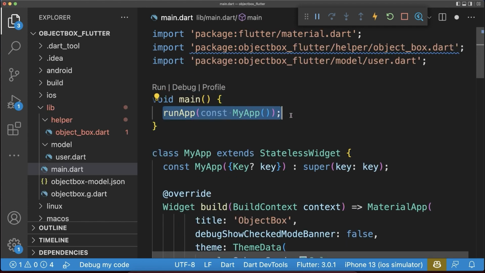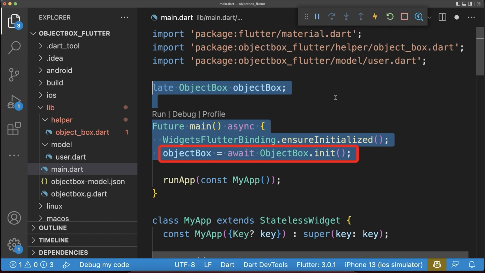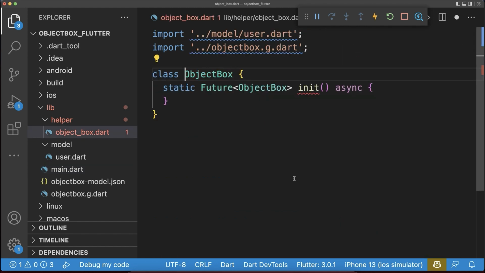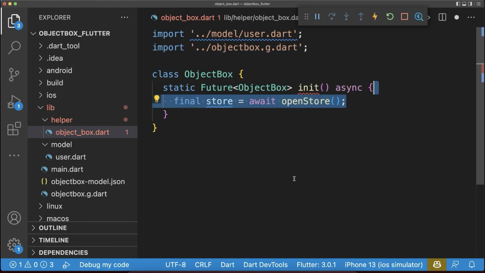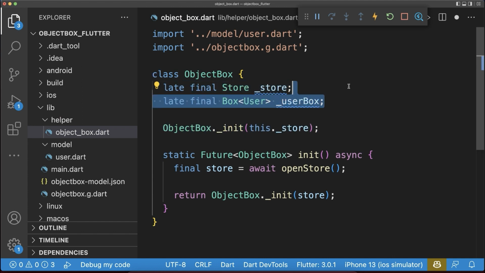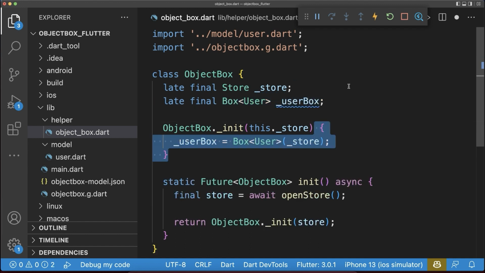Therefore, before you run your Flutter app, you also need to initialize this database. We create an ObjectBox class, and inside of it we open the store, and the store we then save inside of the class field. And now we can use this store to store our users inside. For this we create a new box of users that we also initialize.